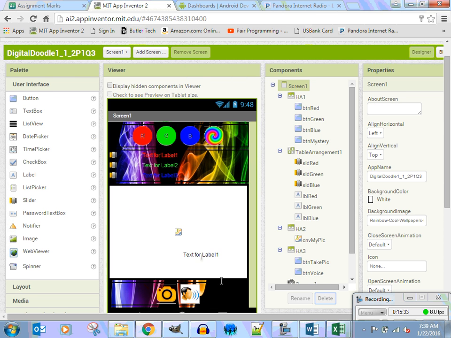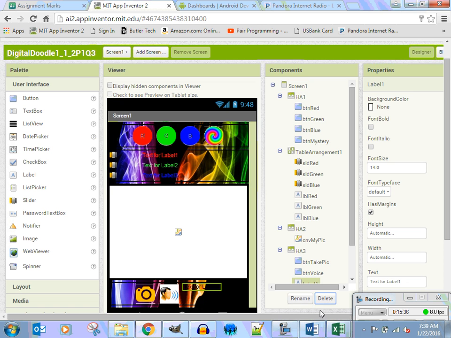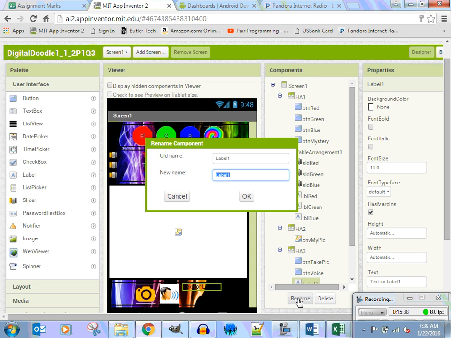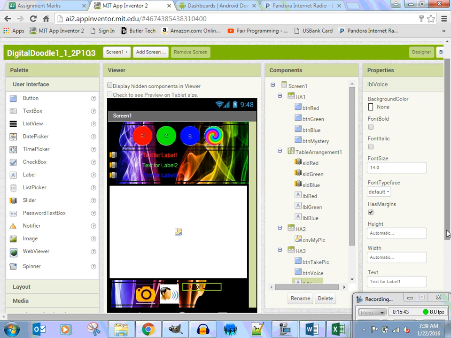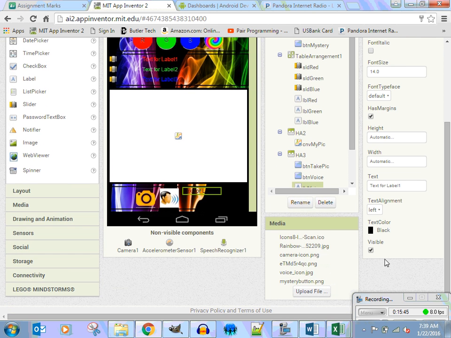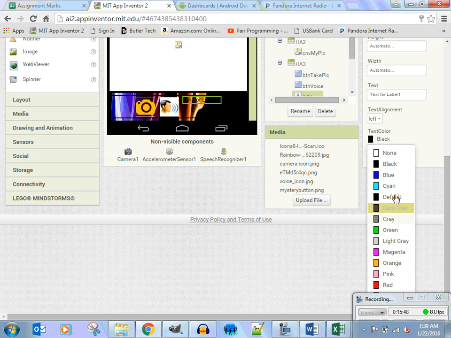Where is label at? I accidentally chose the wrong thing. Okay, so that is LBL voice. Okay, and I better make that something that you can see. So that should probably be, I don't know, how about blue?